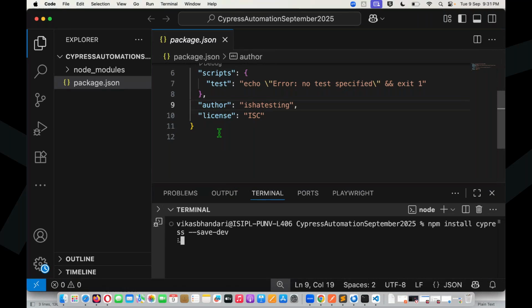Can anybody tell me what exactly is the content of this node module, guys? Anyone has any idea? What does this node module consist of? Anyone? You guys can go ahead. Even if it is wrong, no problem, guys. Libraries. Libraries. Okay.